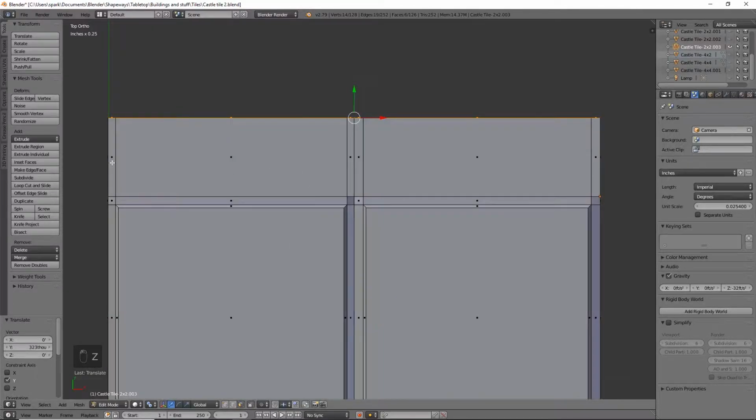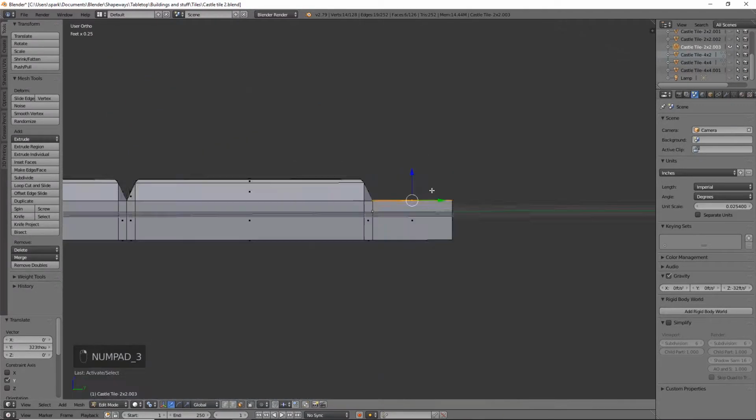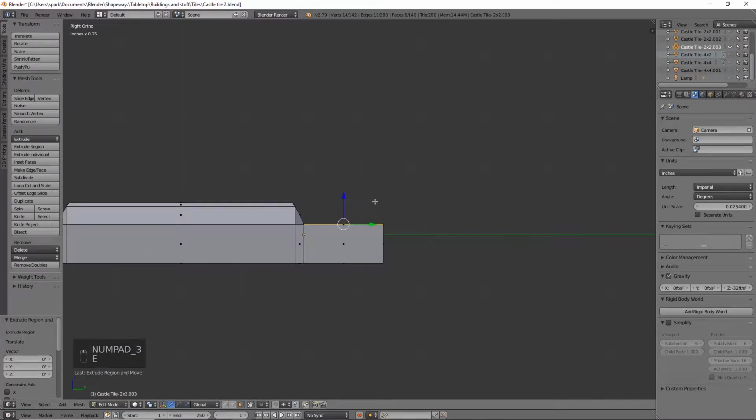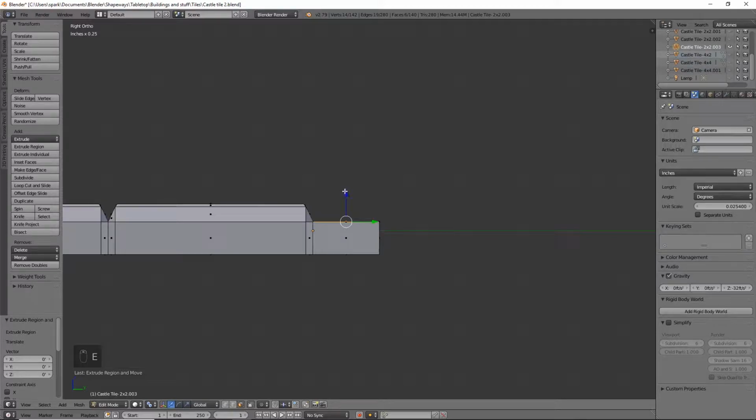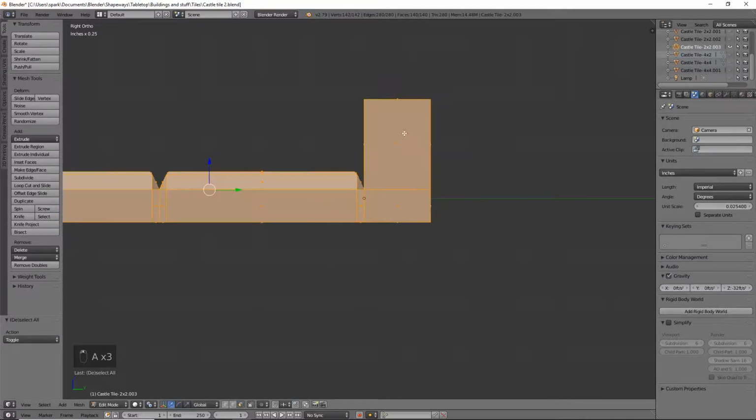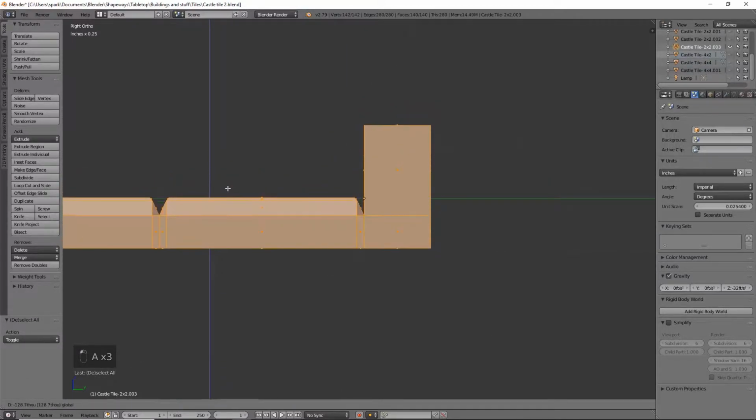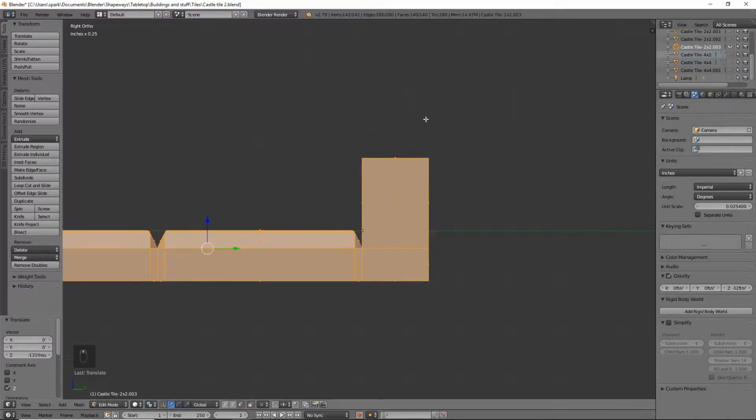So once we have that, I'm going to go ahead and select all of these faces, go into side view, hit E to extrude. I'm just going to pull it up a little bit and then grab everything and pull that down to match that line.